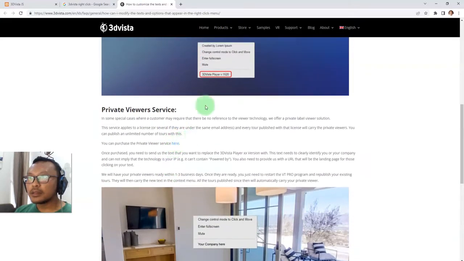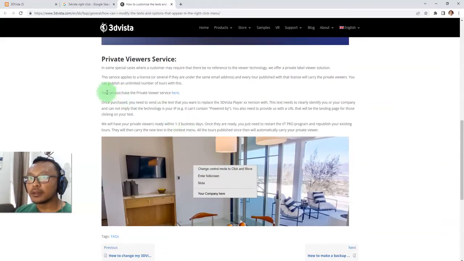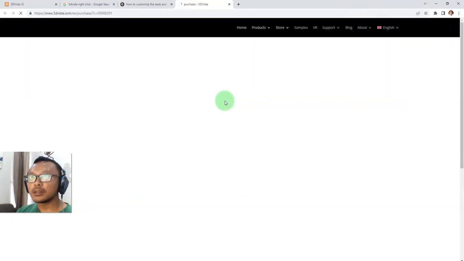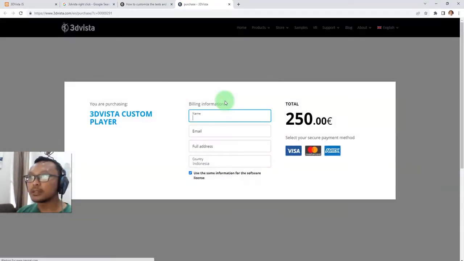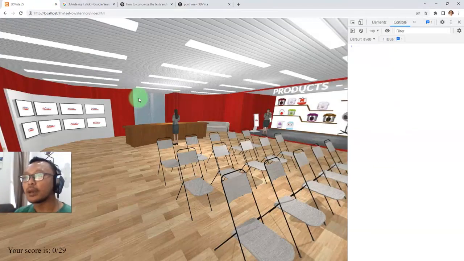And it says like this: 3DVista player. They say you can purchase the private viewer service here. If you want to purchase this, let me see how much the cost is. £250, guys. Yes, you can purchase it. But guys, I'm just sharing. I'm not encouraging you to break the law, or to hack and crack.